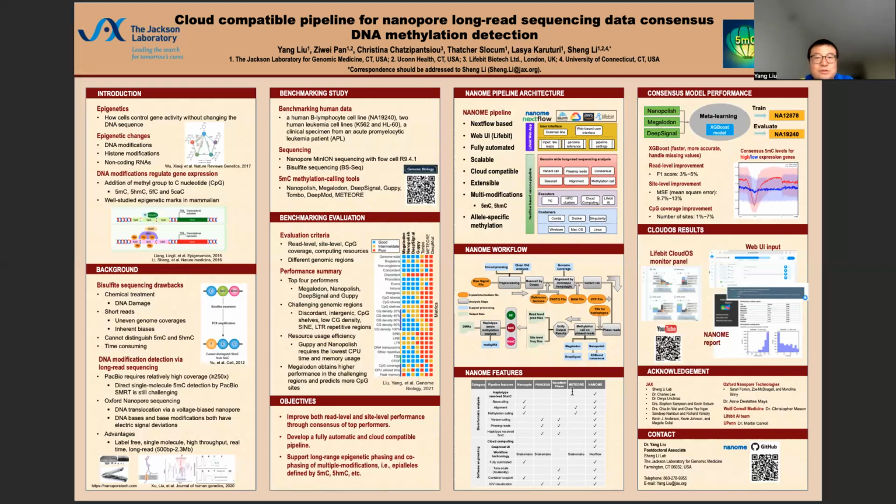Compared to other nanopore pipelines such as NanoPipe, Princess, NanoMethPhase, and METEORE, the NanoMe pipeline is fully automated with one command line or web-based UI, and it is cloud compatible with Google Cloud and Lifebit CloudOS, and it supports haplotype-resolved 5mC and 5hmC.